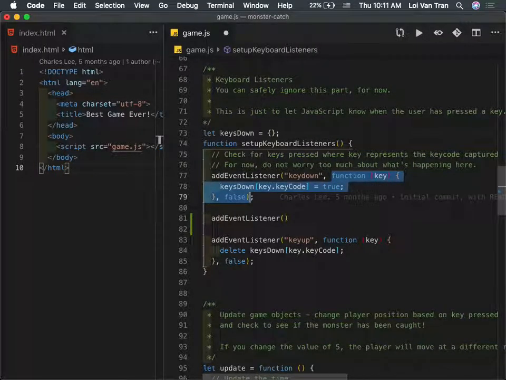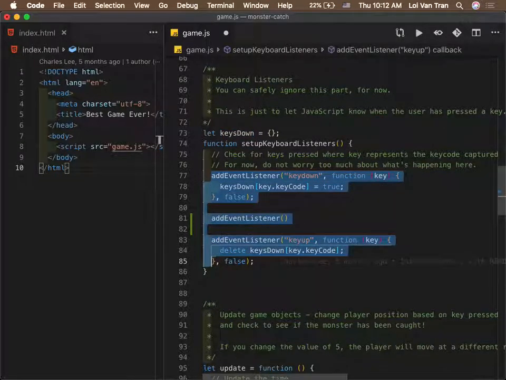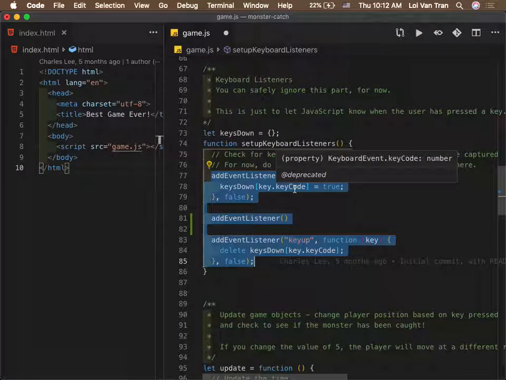The second argument is what? It's a function. And specifically, this is an anonymous function. The function does not have a name. This function is passed to the add event listener as an argument. The last argument is false. I'm not sure what all these do, okay? But what we can know is that, actually, I do know what it does, okay?